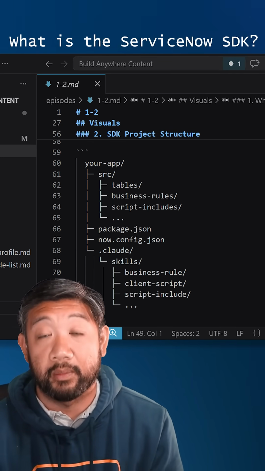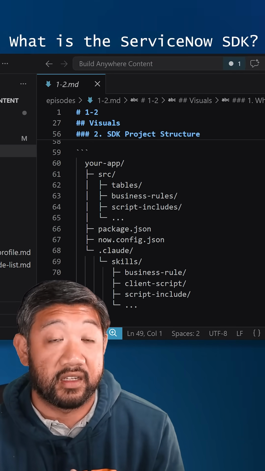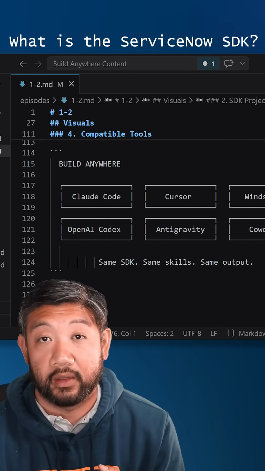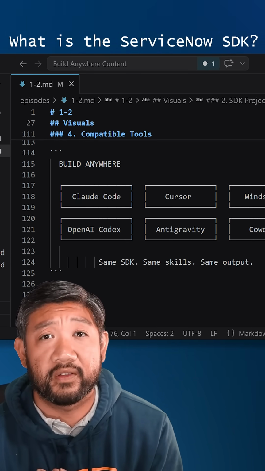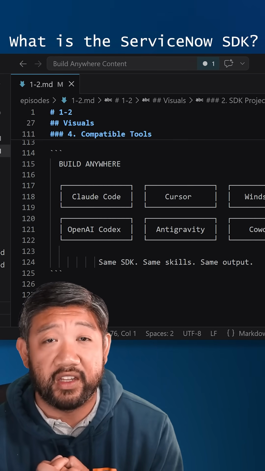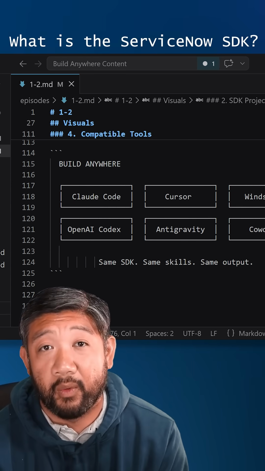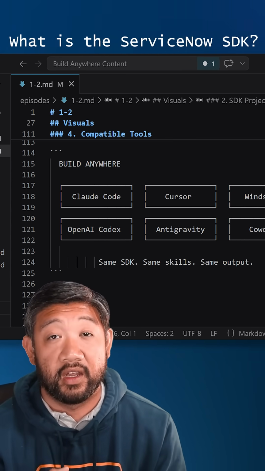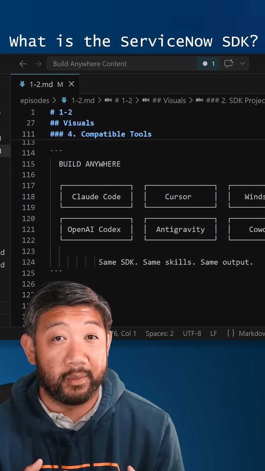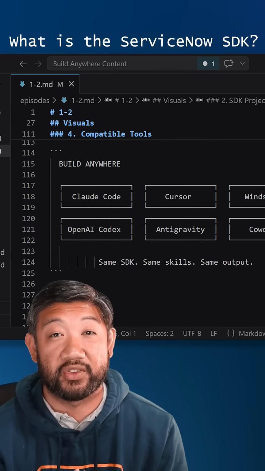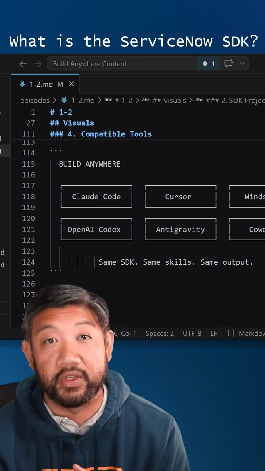Now the build anywhere part. The SDK isn't locked to one tool. It works with Claude Code, Cursor, Windsurf, OpenAI Codex, Anti-Gravity, Cowork, everything. Whatever coding agent or editor you prefer, the SDK should plug right into it. This series focuses on Claude Code because that's my daily driver and I use it a lot, but the skills and project structure carry over to whichever one you use.